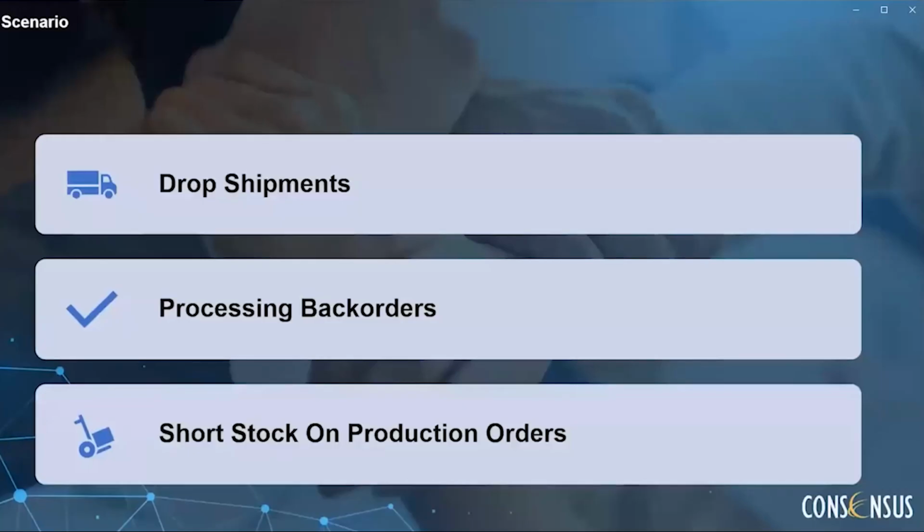There are 3 scenarios where the procurement confirmation wizard might be helpful. Number 1, drop shipping. This is where items are sold by your company, but are manufactured and shipped directly to the customer through a vendor. In this scenario, you will most likely be creating a purchase order directly from the sales order.